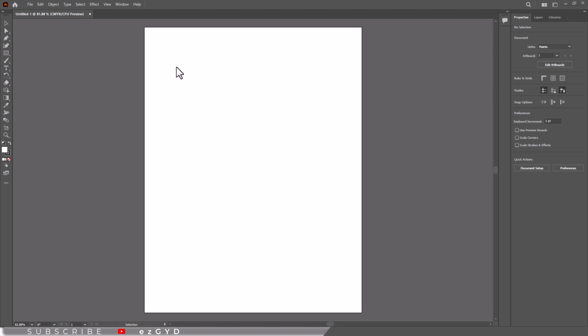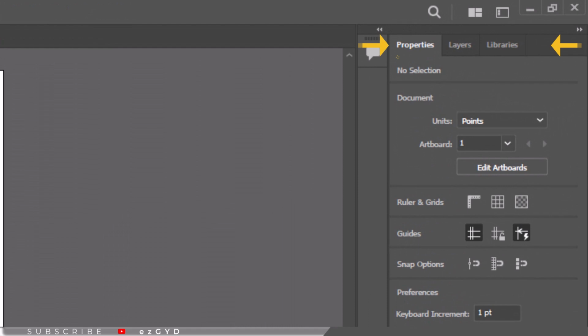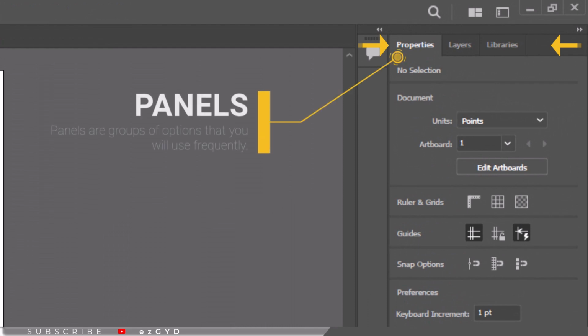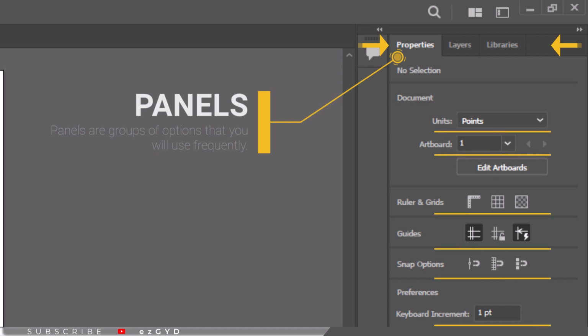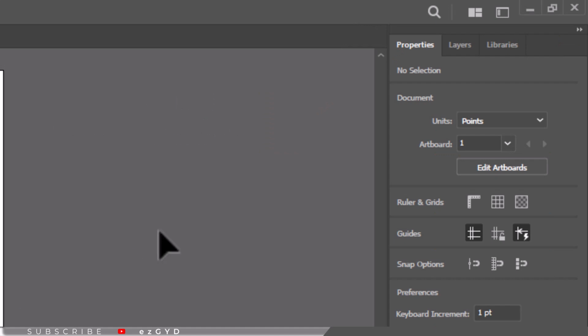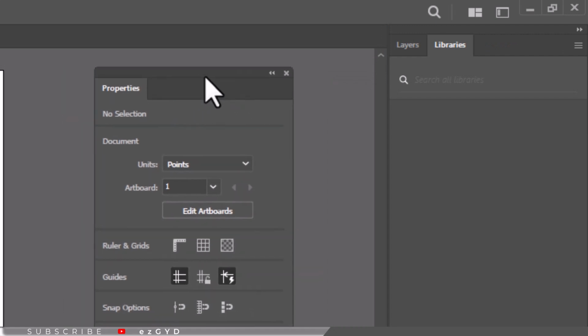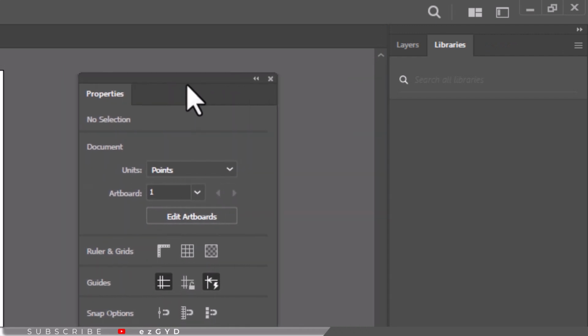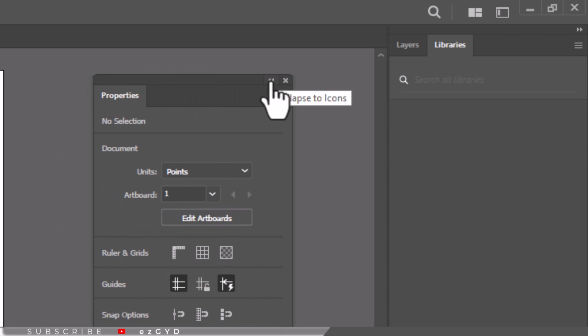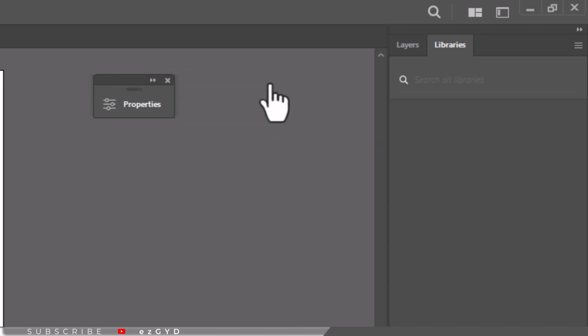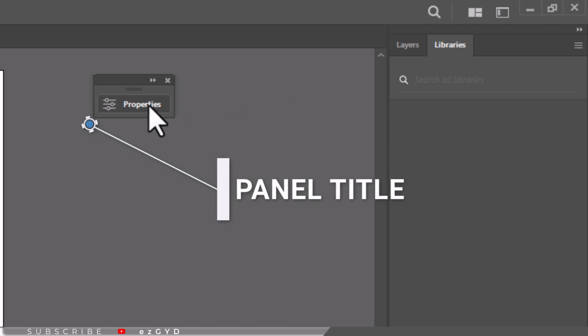Please notice that on the right of your application window, there are a series of tabs at the top. These tabs represent panels. Panels are a group of options that you will use frequently. Now drag the tab away to undock the panel. All panels can be moved around the screen by dragging the top of the panel like this. Clicking on the small arrows icon at the top right of the panel collapses it to only the panel title. And you can close the panel by clicking the small X on the top left of the panel.